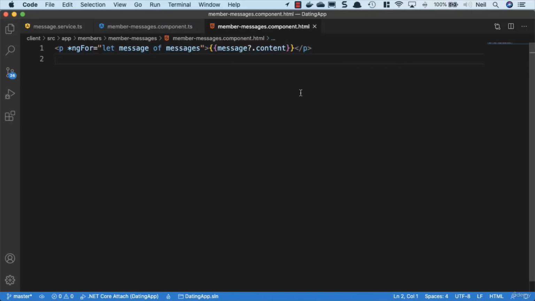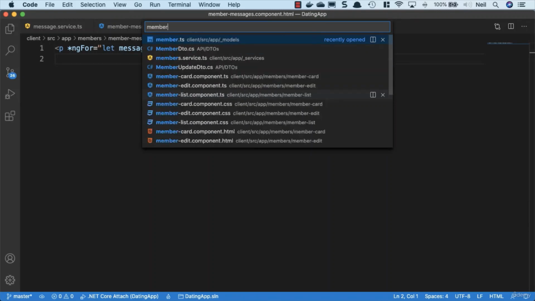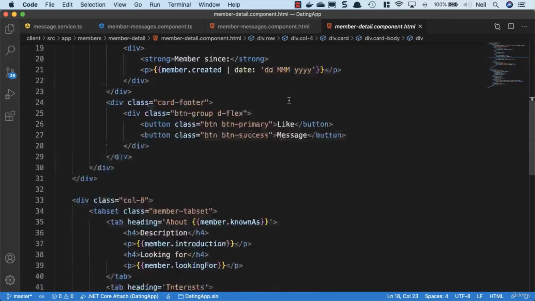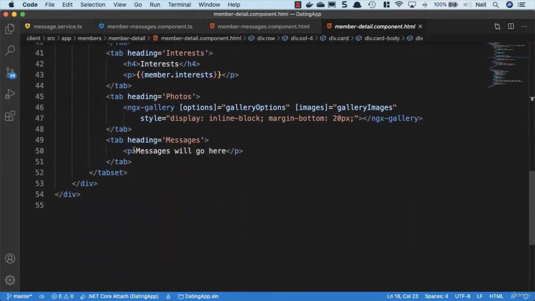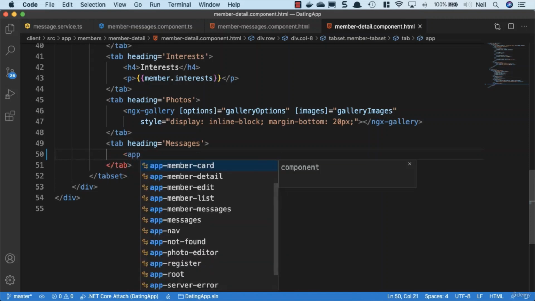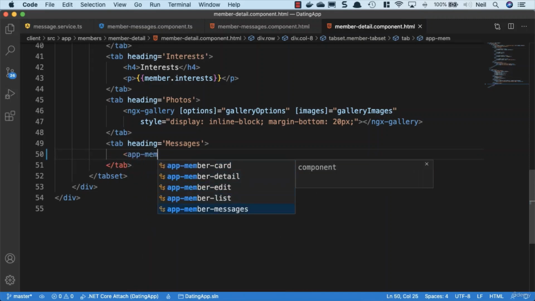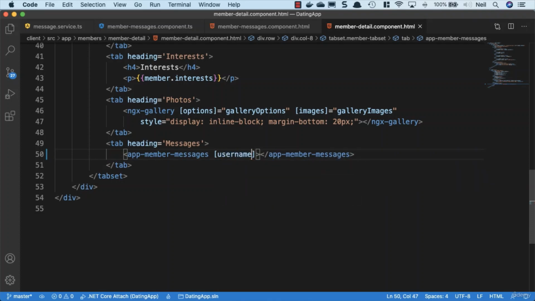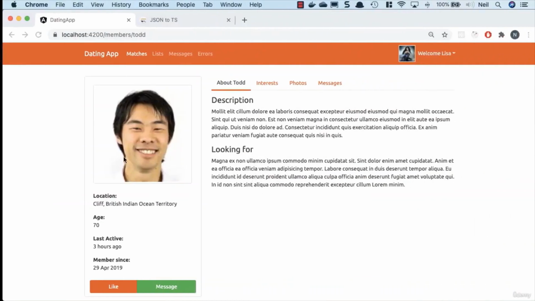And then we can go to our member detail component HTML. And this is where we're going to add our messages component. So we've finally got something to put in here. And what we'll do, we'll say app-member-messages. And we just need to provide the username property here. And what we're going to set this to is member.username. And what we should be able to do is go test and make sure that we can see this in the browser. So let's go and take a look.